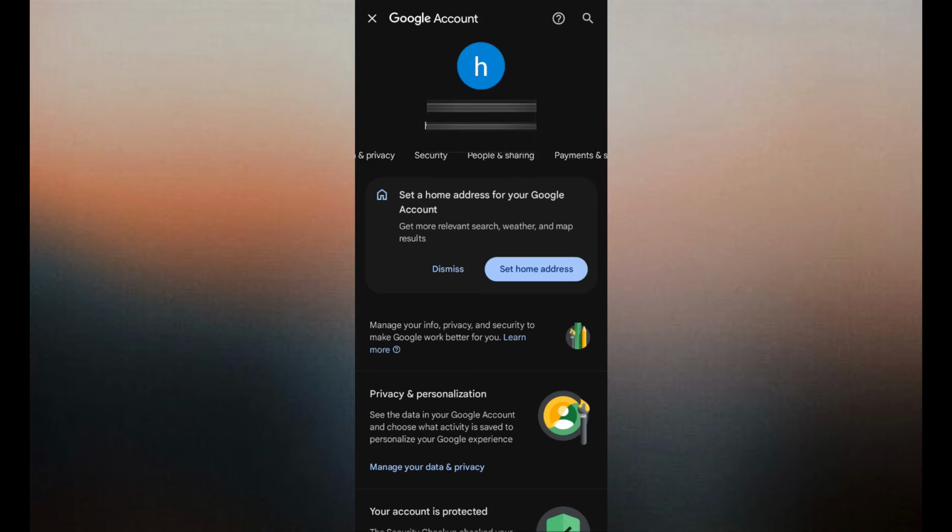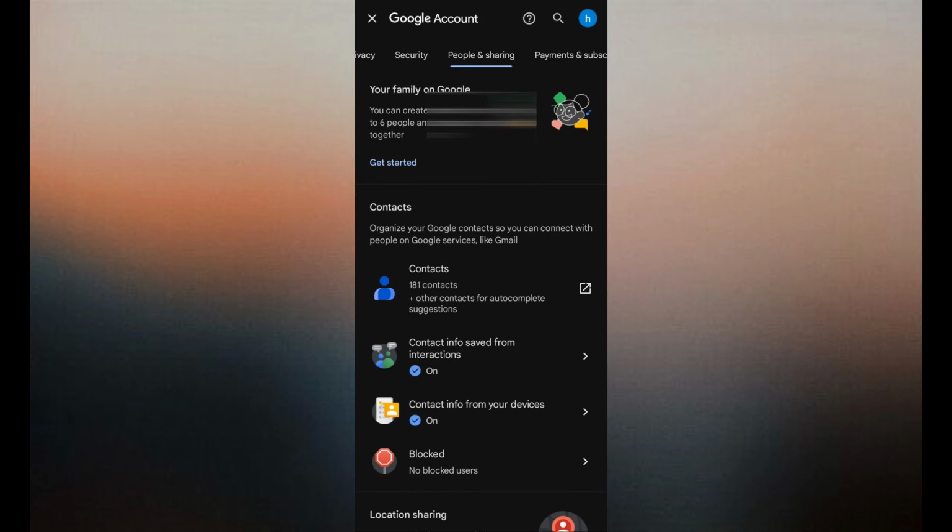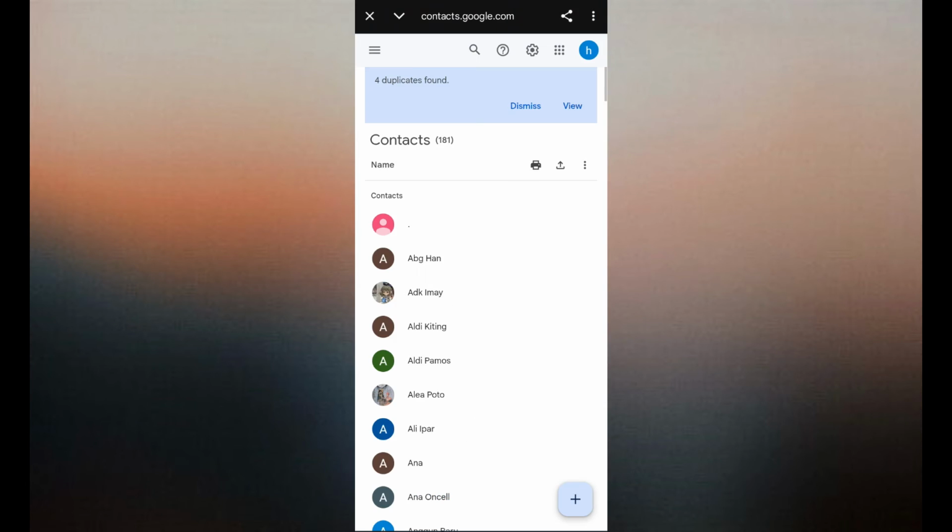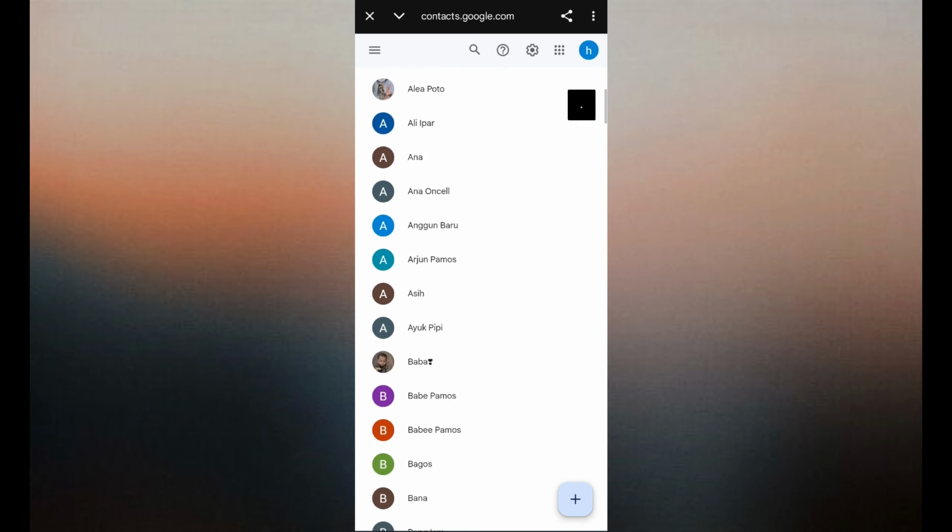Then, swipe the menu to the right and select People and Sharing. And now, you will see a menu that says Contacts. Tap on that. Once you're in the Google Contacts page, you can scroll to view all your saved contacts.